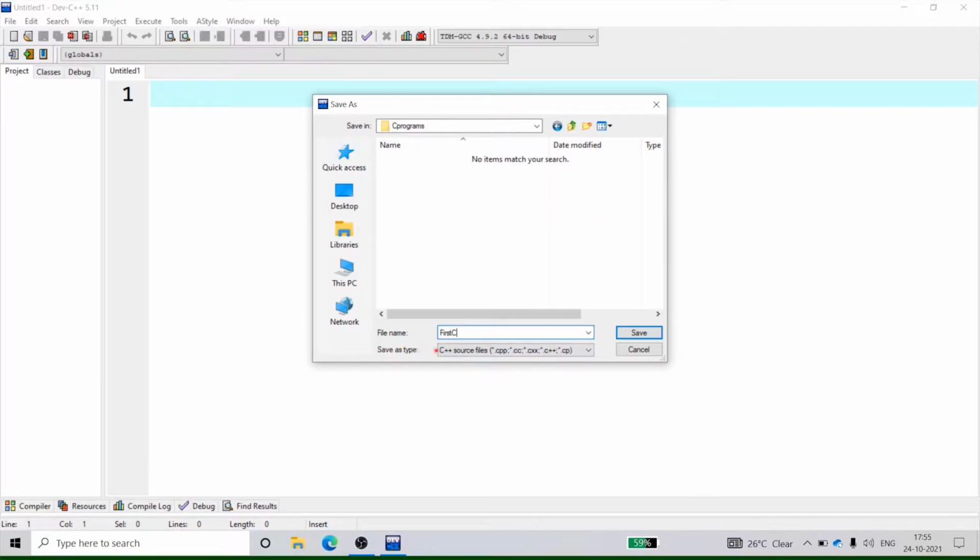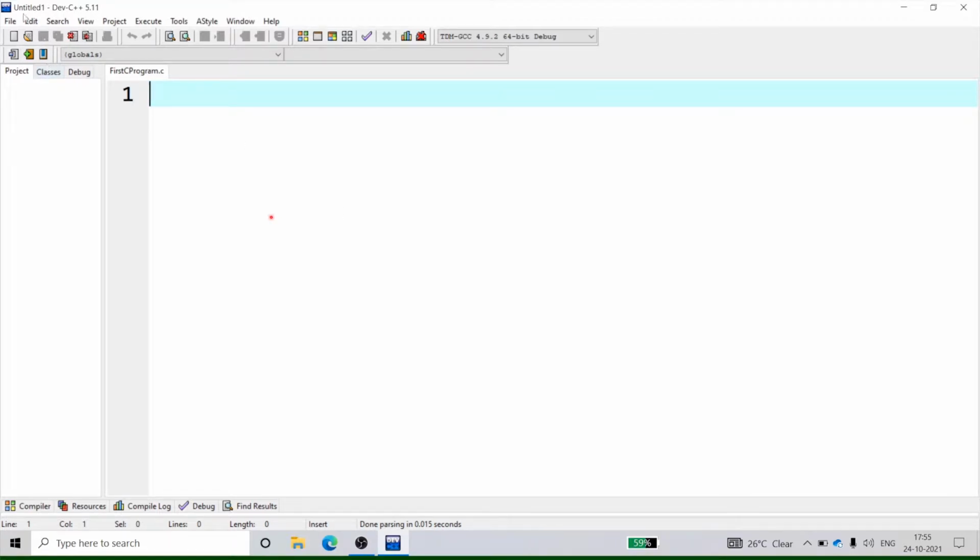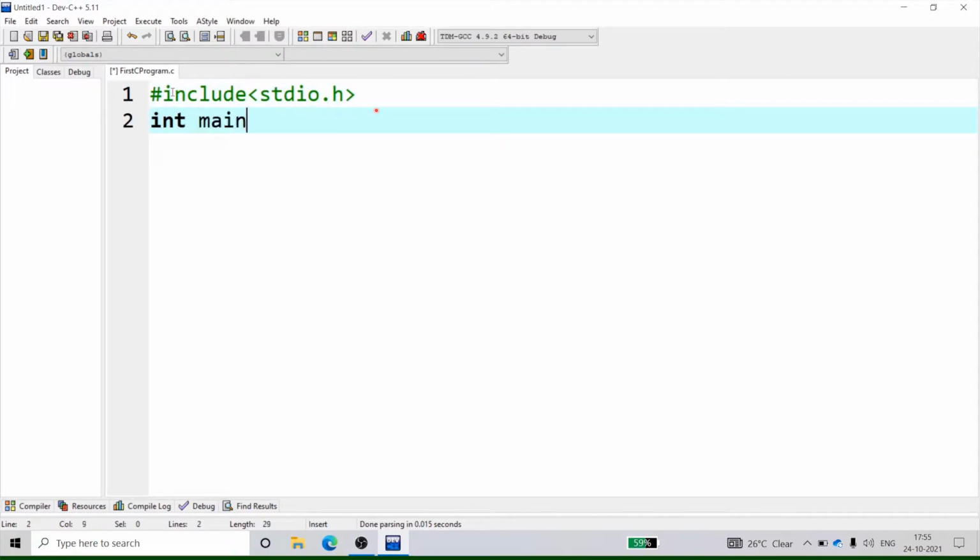Give the file name first C program and select save type as C source file and save this program file. Now we are going to type our first C program in this file as #include <stdio.h>. This is the standard input output library.